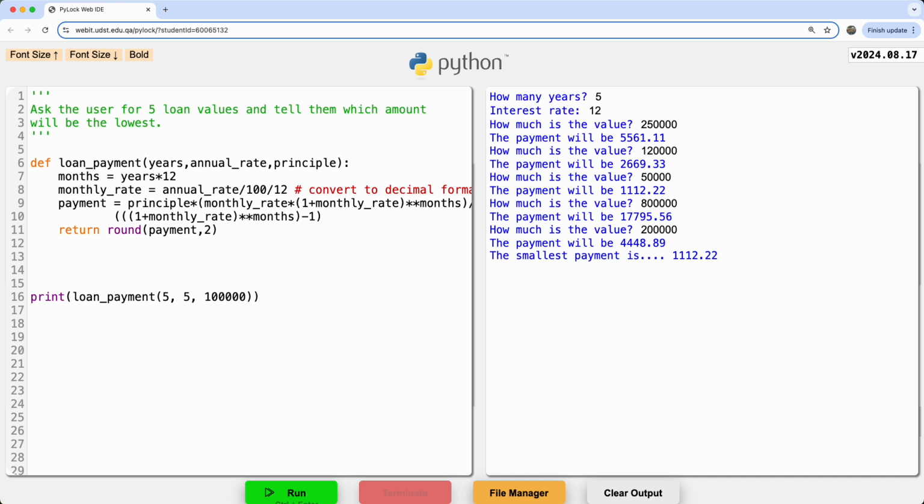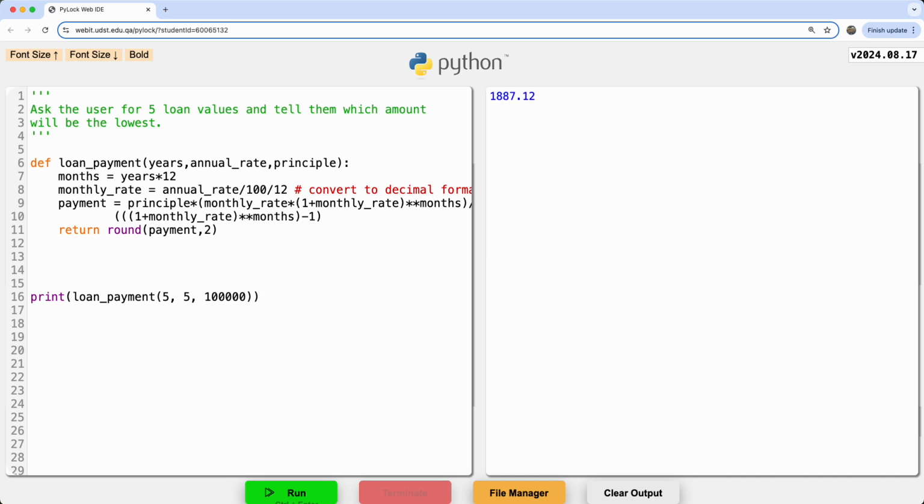All that I'm doing is I'm saying, please call the function called loan payment. The value of years will be 5. The annual interest rate will be 5, and the principal will be 100,000. I don't have to type anything. Excellent. I can use this test without having to keep typing it, 5, 5, 100,000. Now it just goes ahead and does it. And now I can use this to figure out maybe if I've got some problems.